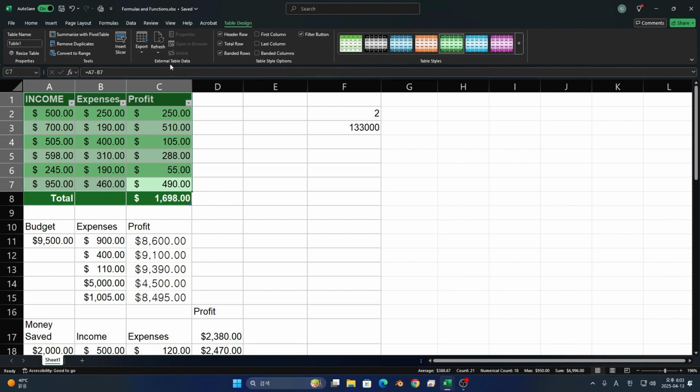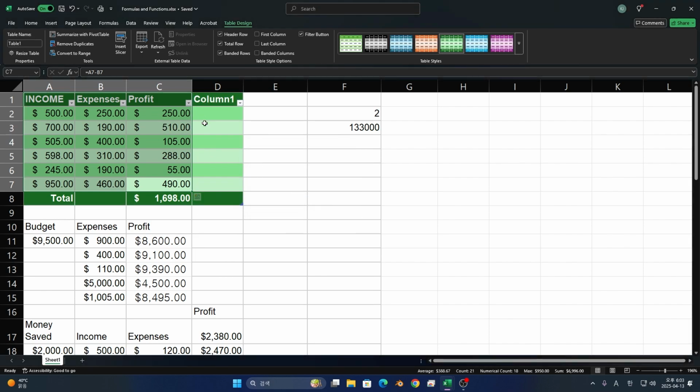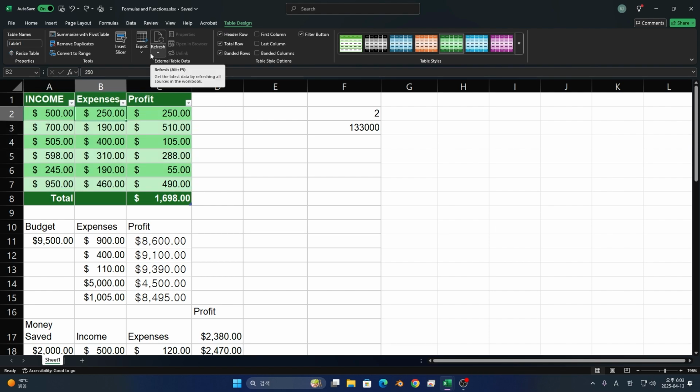Great. And if you want to resize the table, simply press resize table and you'll be able to add a new range like this. I'll leave it as it is by pressing Ctrl Z. Using this way, you can simply create tables with a professional look. Now let's move on to charts.